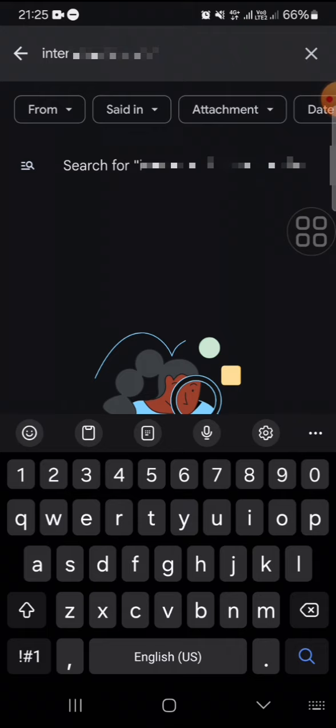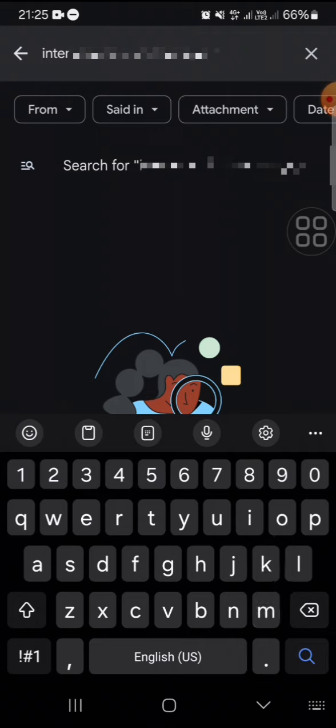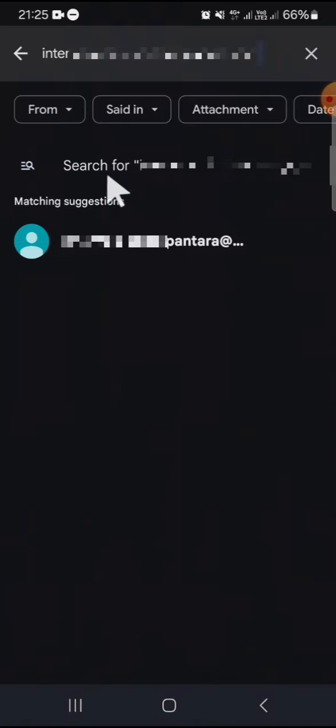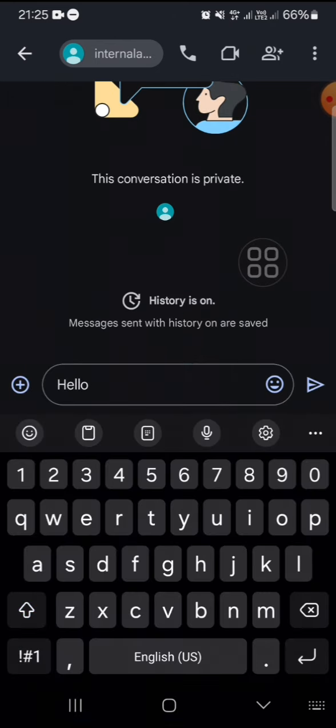Make sure that you input the correct email address so you can find the account. Okay, like this. Alright, and this is the matching citation. This is the account I want to find. Then we can just tap on the account. Okay, and we can start chatting right here. I'm going to send a chat.